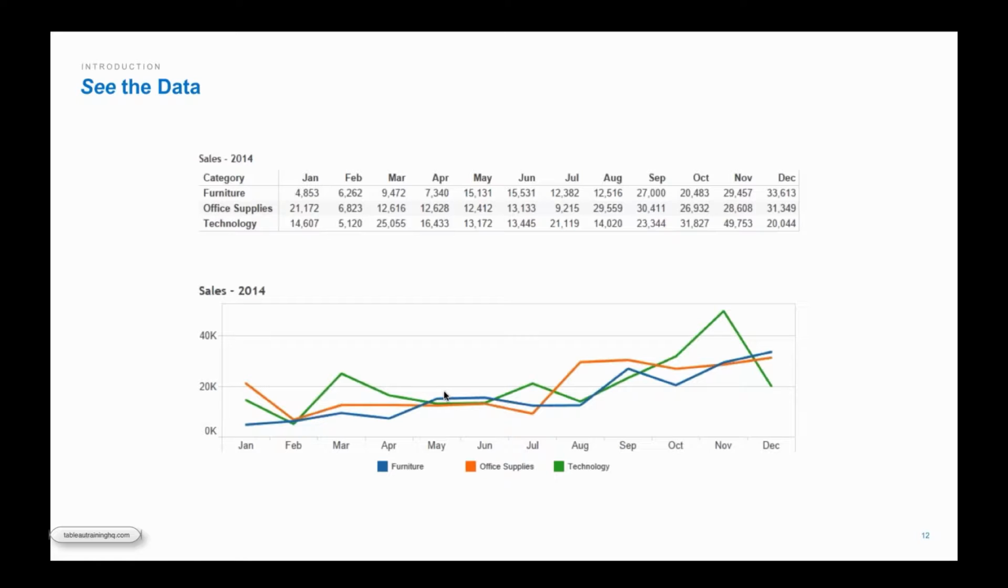Like for example, technology in November, there's a huge spike there. So what happened? Why did the sales increase so much? And you can leverage a tool like Tableau and quickly drill into that data and see what caused that spike. So you're telling a story versus actually looking at raw numbers.